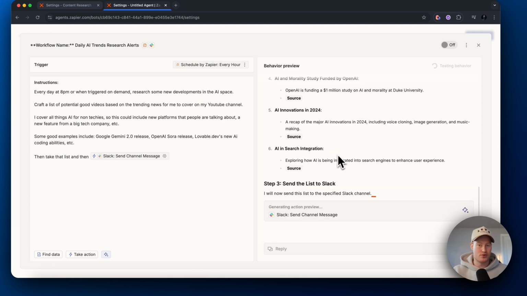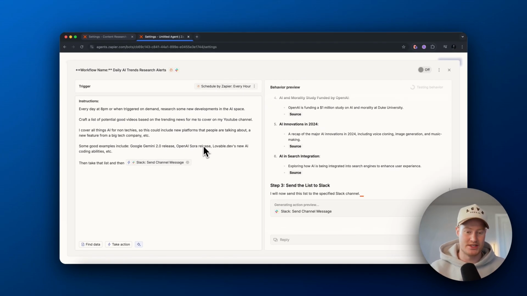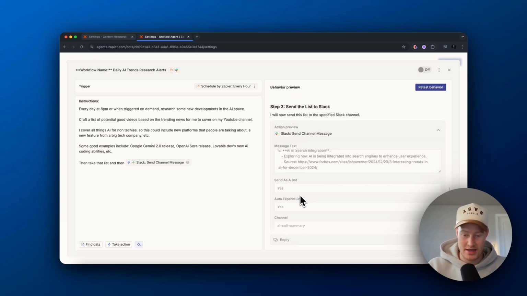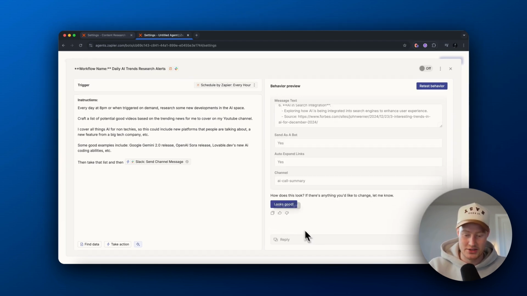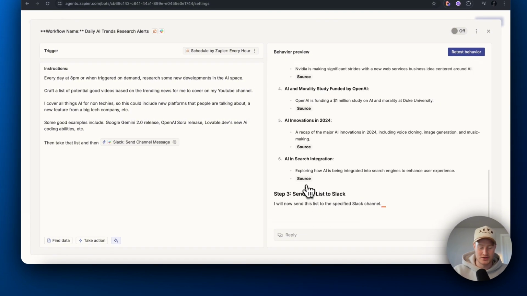Okay, so this is actually a pretty cool list, and I could get much more specific with my prompting in this. But for now, this looks great. What I need to do is approve this for the first time before it would actually send that Slack message.